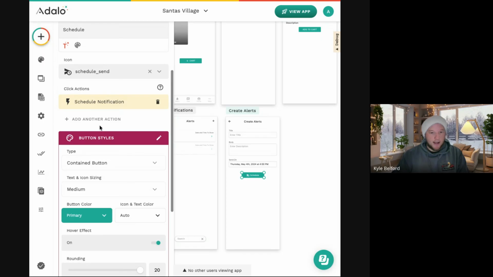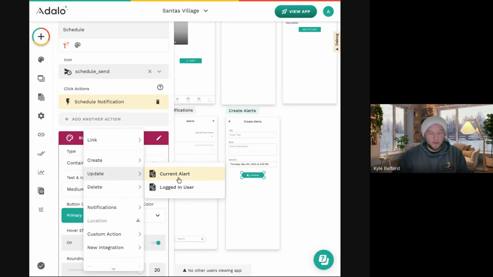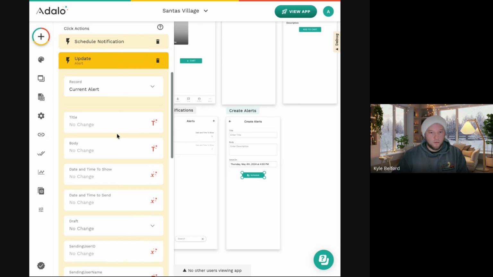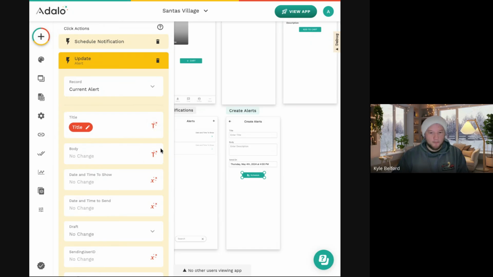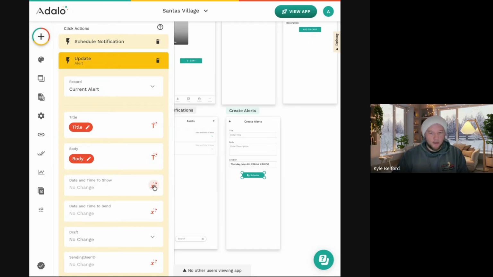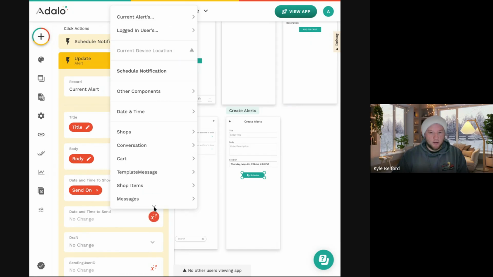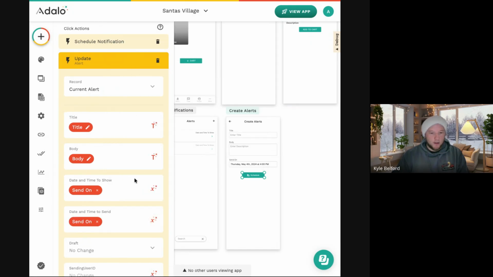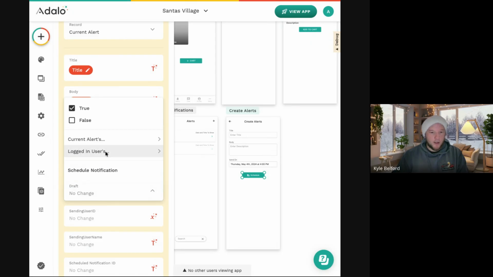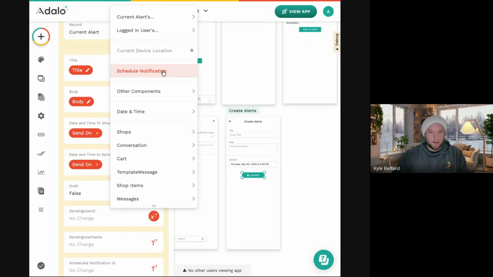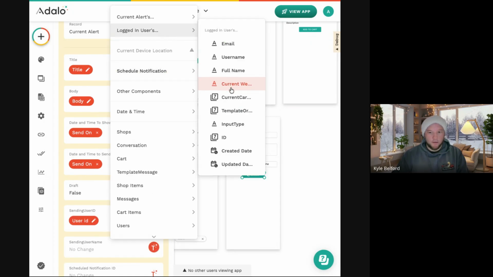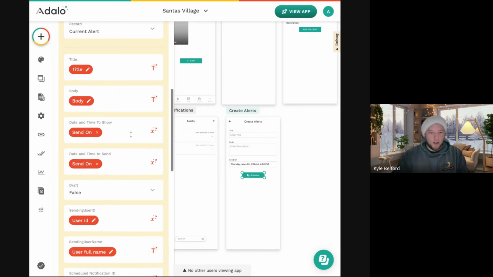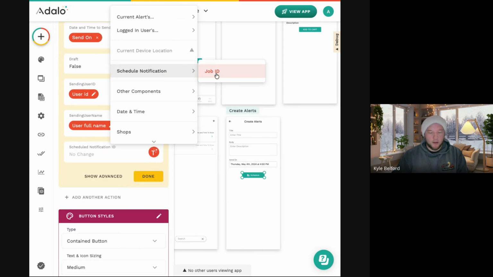That can stay the same, but now instead of 2 actions for the alerts, we could just update 1 here. So now we can do title, body, and we can do send on. Draft is false, sending user ID, and sending logged in user name, and then schedule notification job ID.